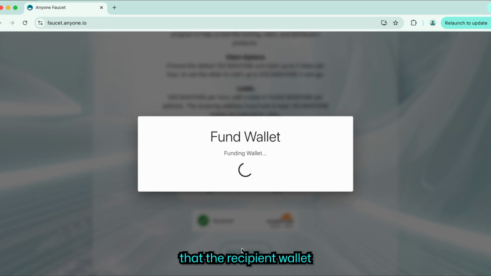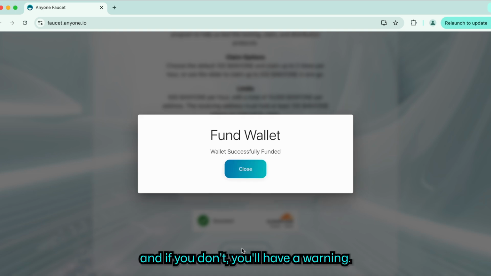It's important to note that the recipient wallet must have at least 100 mainnet tokens to make sure this works, and if you don't, you'll have a warning. The wallet is now successfully funded, and we can head over to the dashboard.